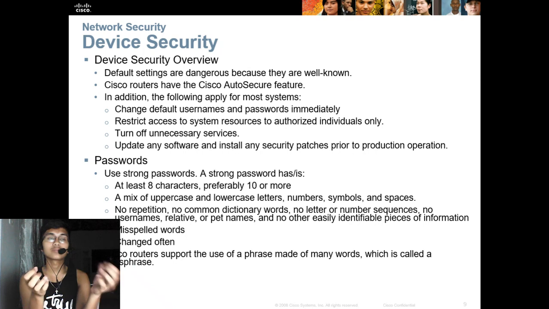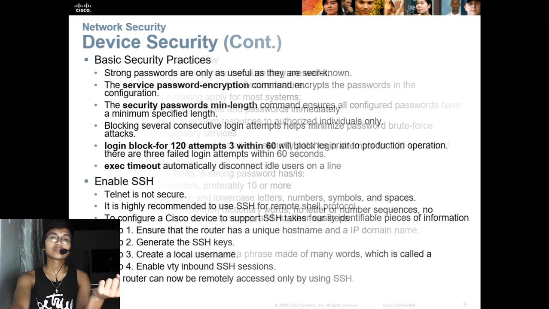It means that your password must be strong and unique, and misspelled words must not be tolerated, because if you misspell words in your password, your device will be useless. It must be changed often to apply more security on our devices. Cisco routers support the use of a phrase made of many words, which is called a passphrase.